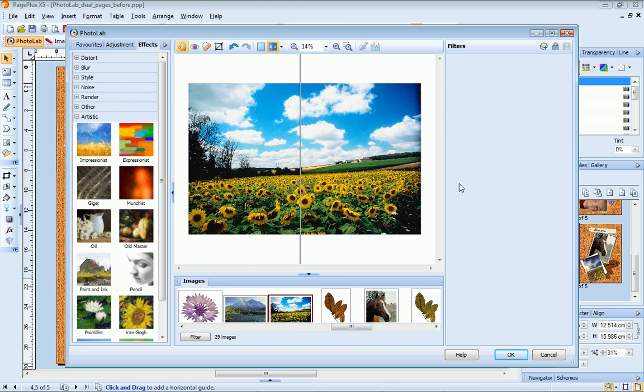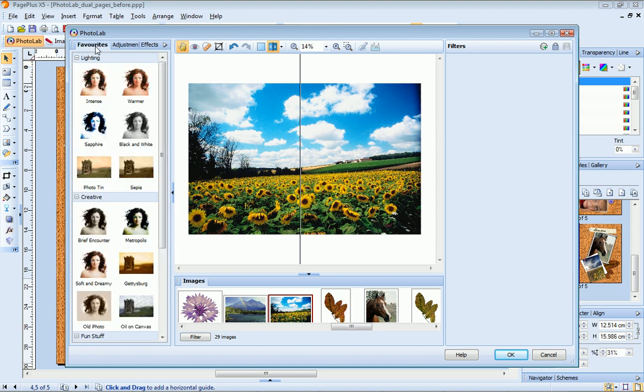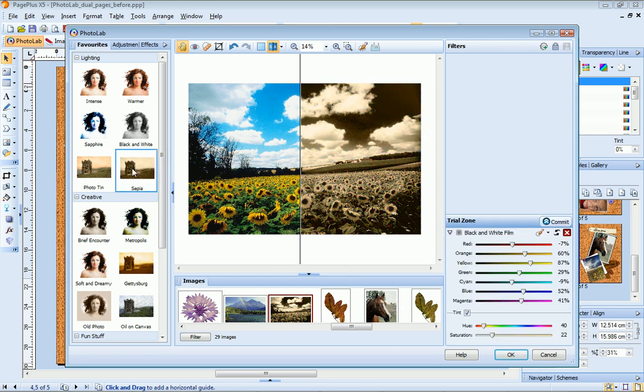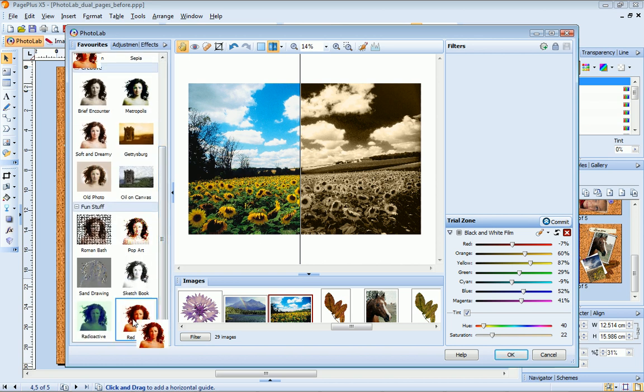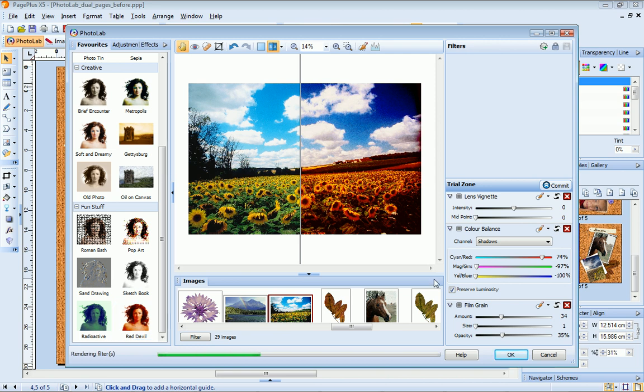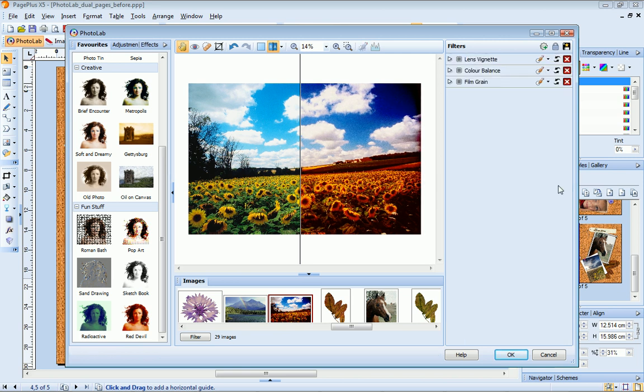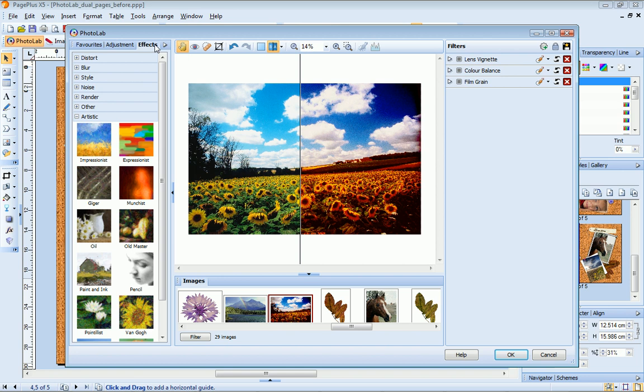Over on the Favorites tab, you'll find a selection of presets. Some of these, such as Sepia, are created from a single filter. Others use a combination of filters. For example, if I click the Red Devil effect, you'll see that this adds lens vignette, color balance, and film grain filters. You can adjust the value of these filters individually if you want to. Let's commit this Red Devil effect to the filter stack and combine it with the Paint and Ink effect from the Effects tab.